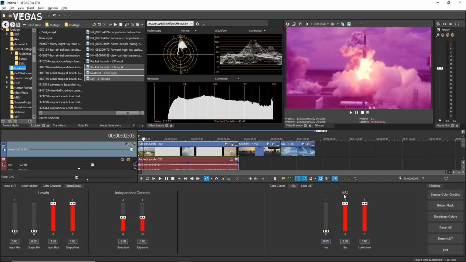Click the Look LUT tab. These controls are the same as those you saw earlier, but here you would typically add a custom LUT that creates a certain look for your video, like a vintage film look or the iconic look of a particular Hollywood movie that you'd like to emulate.